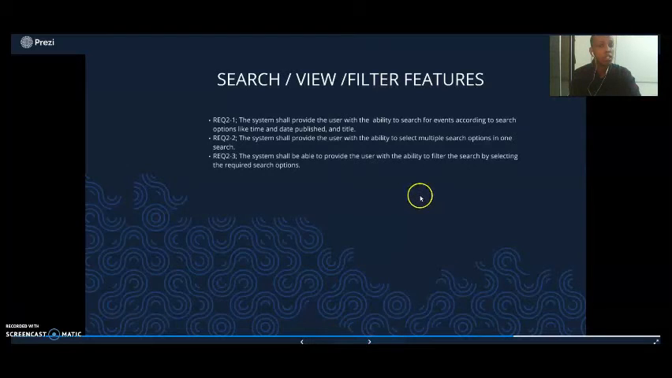The system shall provide the user with the ability to select multiple search options in one search. The system shall be able to provide the user with the ability to filter the search by selecting the required search options.